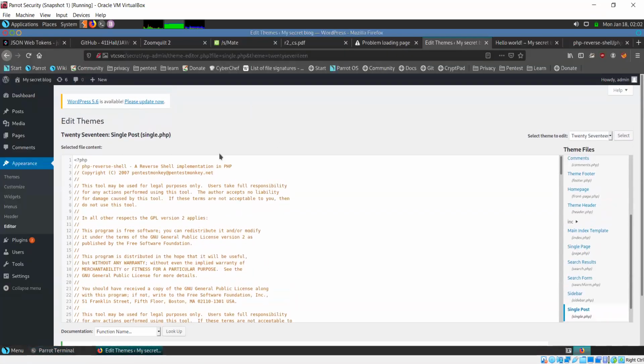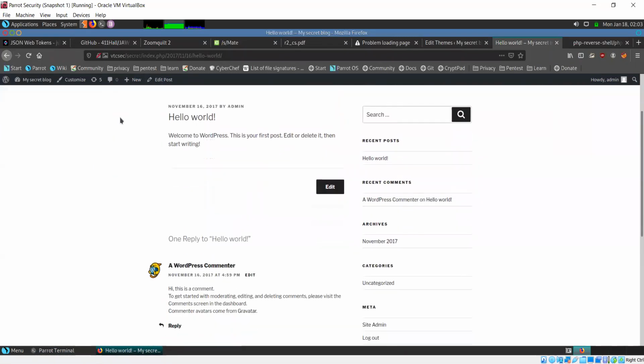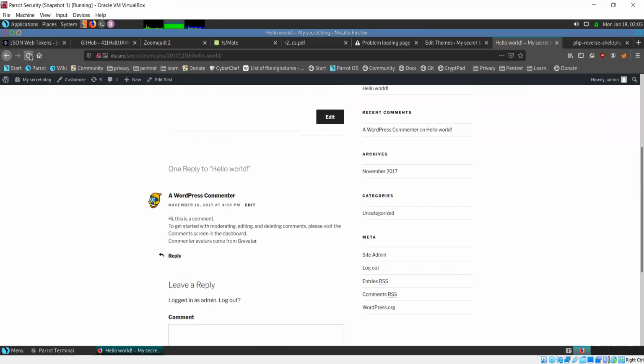Now this code I have edited. What do I need to do to get it to run? I need to make sure that this single post template runs. So I need to go to this blog and open a single post. In this case, we have already opened it. I'm just going to refresh the page. Now, as you can see, it gets stuck.